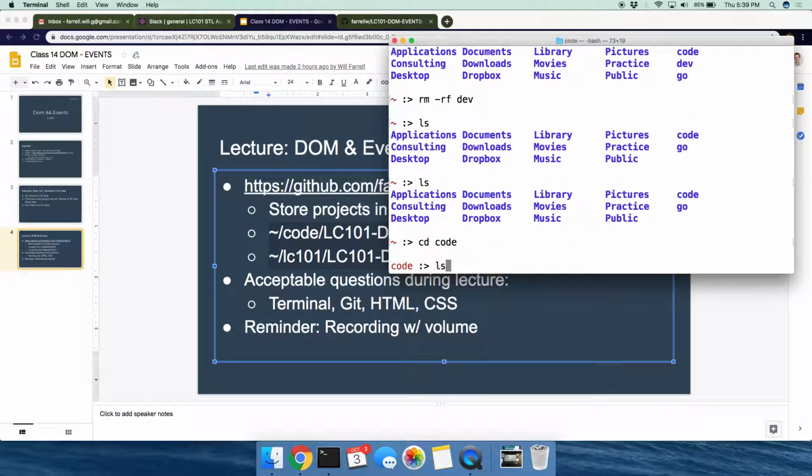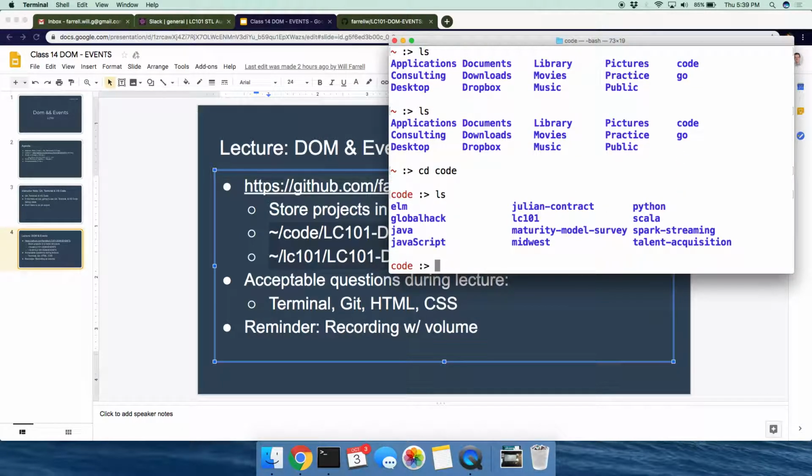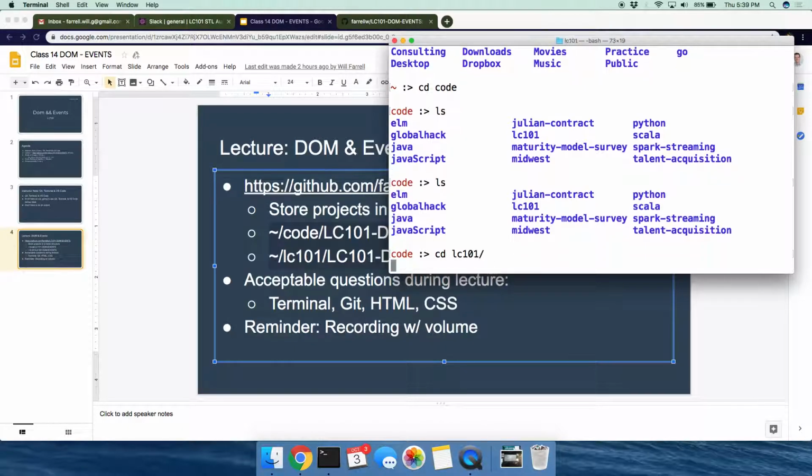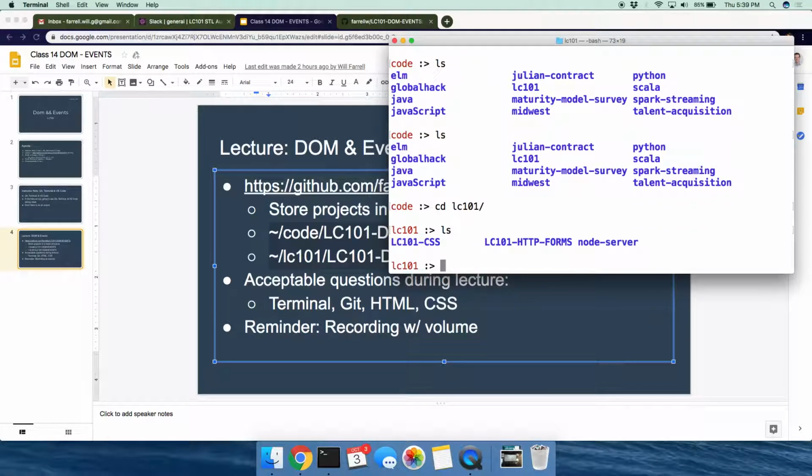So I use mine in code. If you look at my code directory, you can see I have a bunch of subfolders: Elm, Global Hack, Java, JavaScript, Julian Contract, LC101, and a whole bunch of other folders where I store my projects. For me, everything in this class that I'm doing, I'm storing in LC101. So I would cd into LC101, and here in LC101 is where I'm going to store all of my projects for this course.